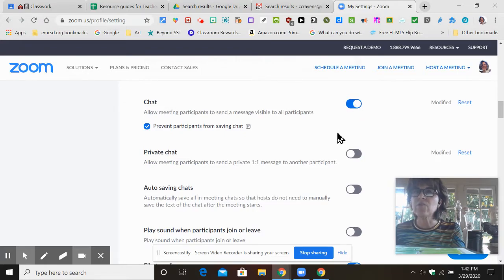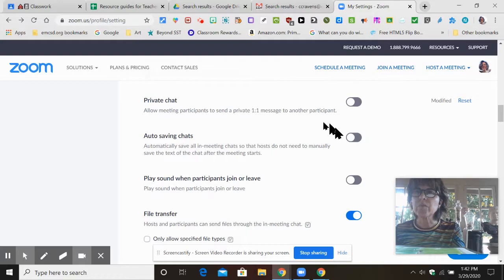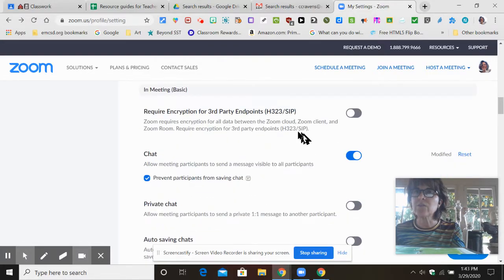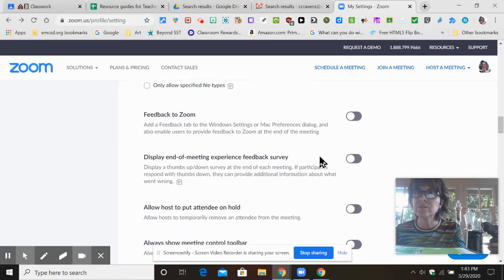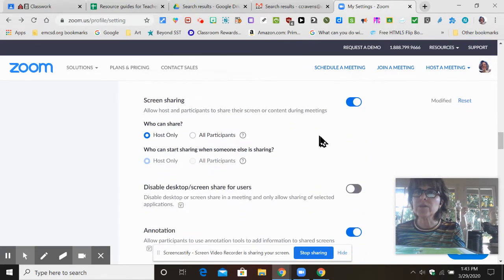You can have that on or have that off. I like having this one off where you're not allowing private chat. So that way, when they have the chat, they can only interact with you. File transfer is about hosts and participants sending files through the in-meeting chat. You can have that on or off, your choice.